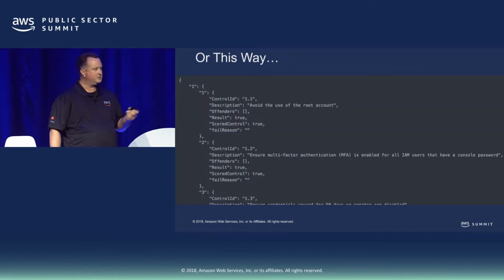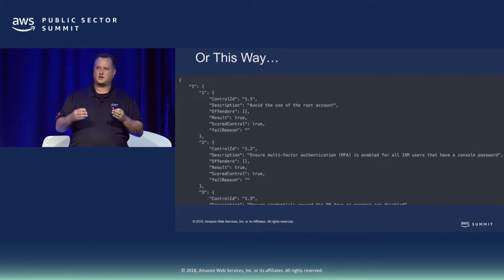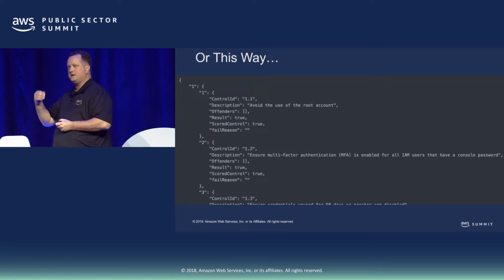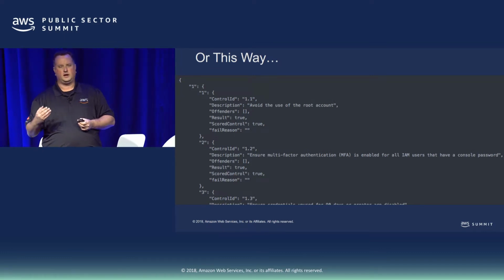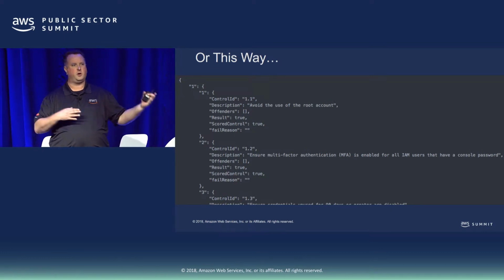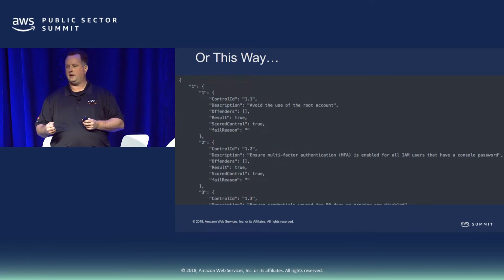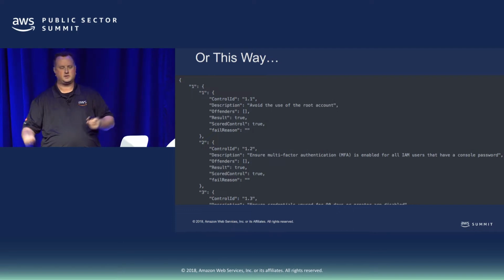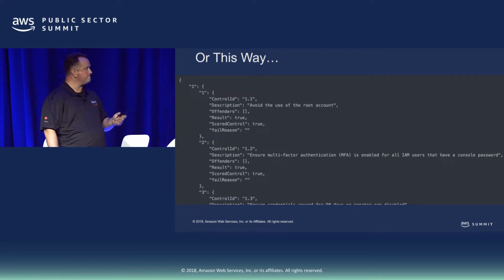Another option is something like this, where you're actually dumping the raw JSON. So in a raw JSON format, something downstream, like maybe a Lambda function, could do some sort of post-processing with it. Or maybe a downstream SIM server of some sort would do something with this particular information.